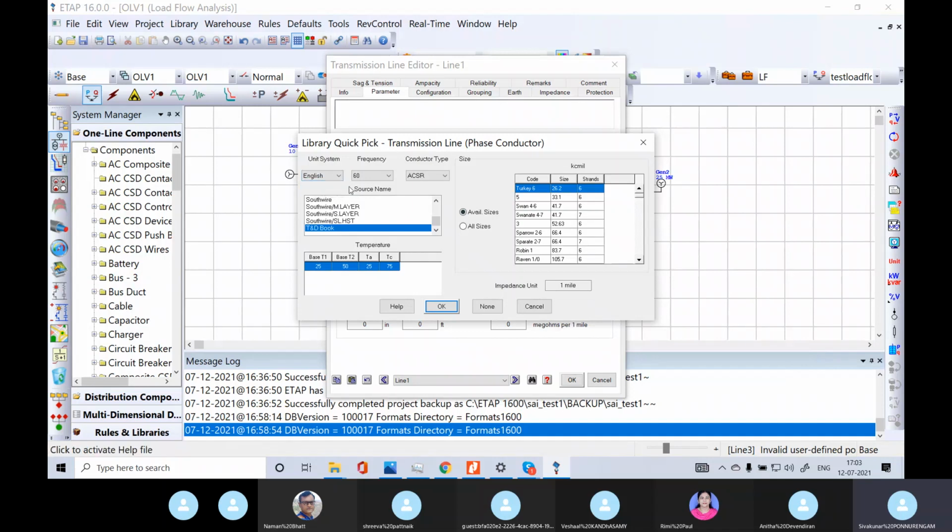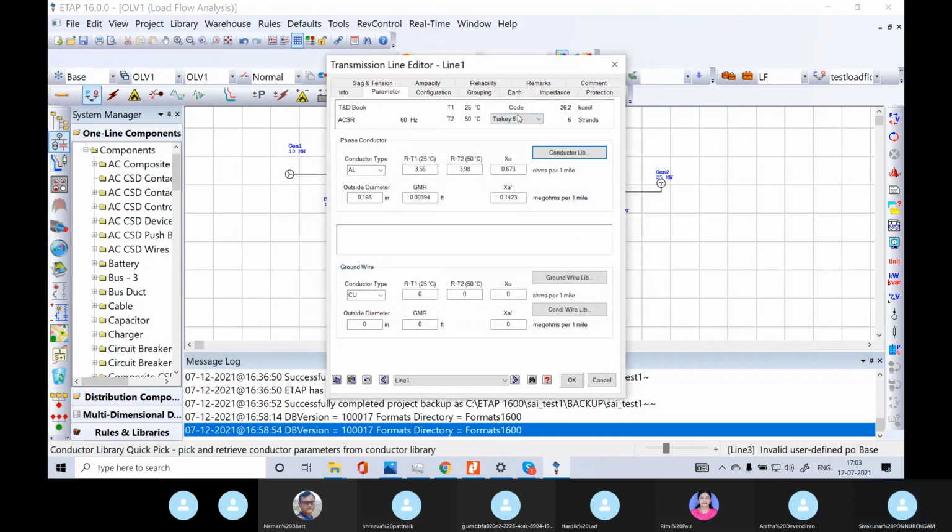If we select English at the starting time, you should give the English standard. If we choose metric during file creation, you should give the metric. Otherwise, it may cause some problems, right? Again, based on the availability of conductor standards, in actual practice all the consultancy companies select this wire from the TND book and then select it. They give okay, and it will be loaded here, right?